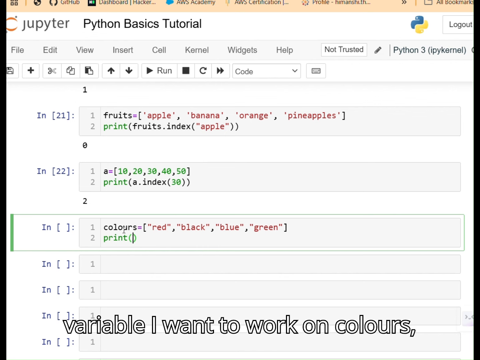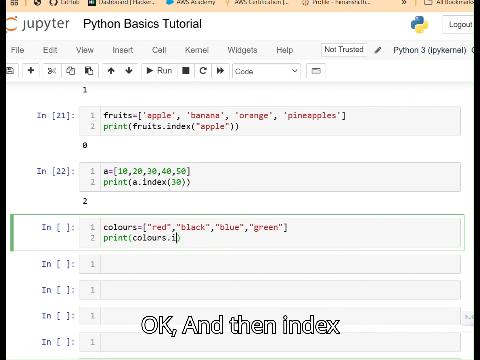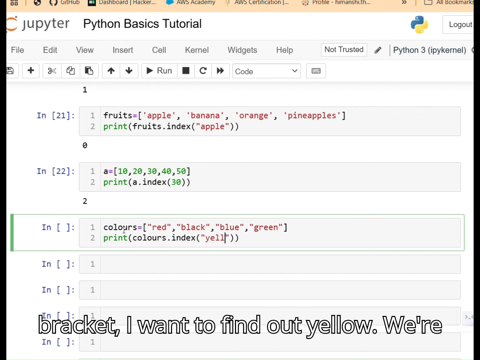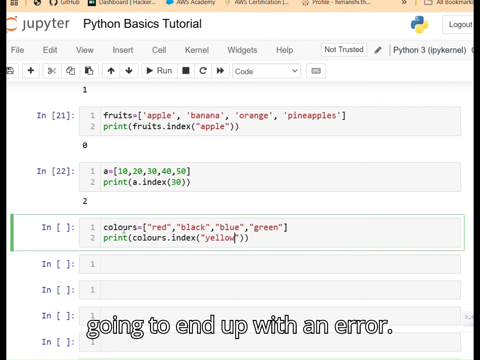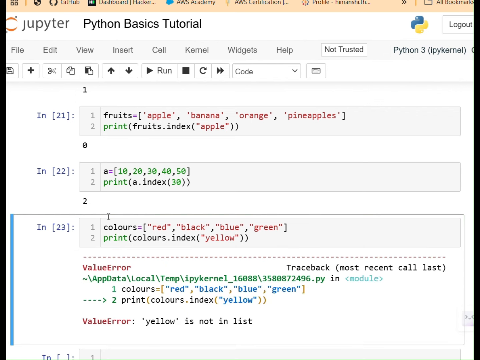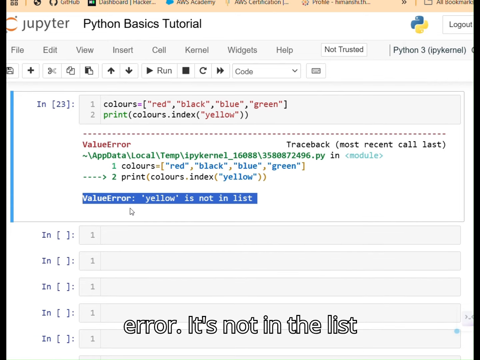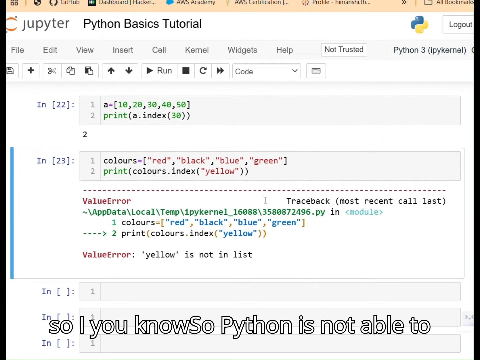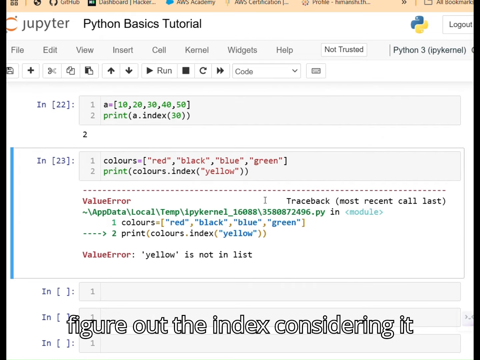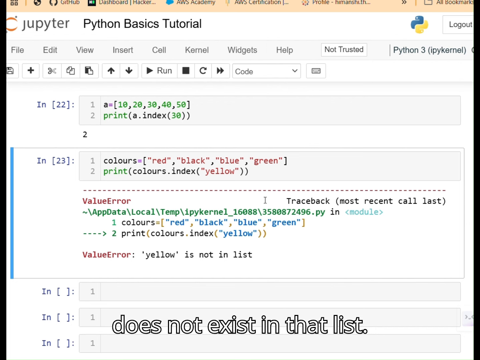Print, which variable do I want to work on? Colors, okay? And then index, brackets. I want to find out yellow. We're going to end up with an error. Yep, it's a value error. It's not in the list. So Python is not able to figure out the index considering it does not exist in that list.